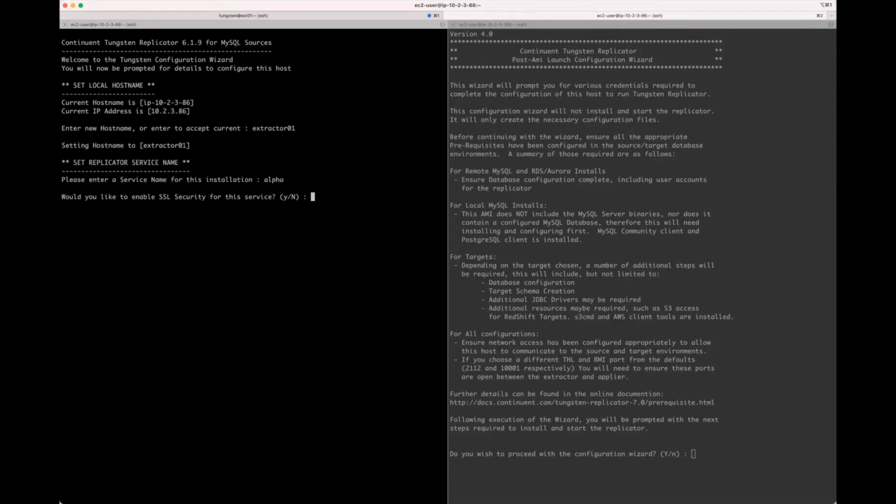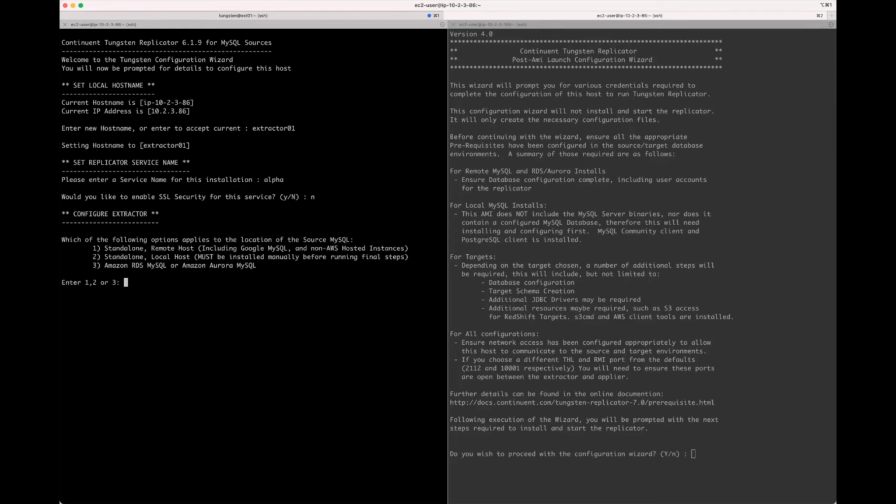Do I want to enable SSL? I'm going to say no for this, but you can enable SSL between the replicators if you wish. So we're configuring the extractor. What kind of extractor are we configuring? Are we doing a standalone remote host? That would include extracting from Google and anything that's outside of AWS. And it would also include the EC2 instances that I've set up with databases on them.